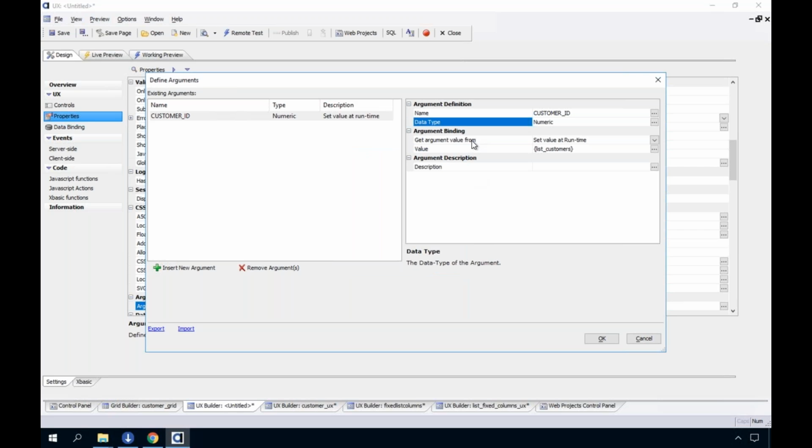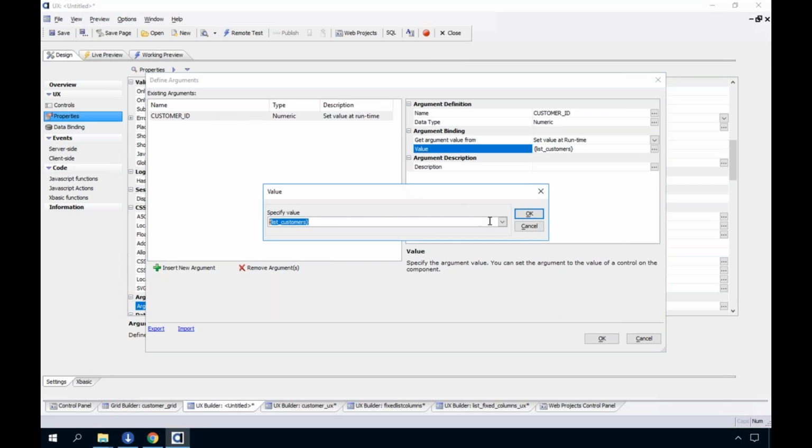So that's important there. Secondly, we have what's called argument binding. So you define the argument, then you say, well, what am I going to bind it to? How is Alpha going to know what to put in that argument? And you have some different options. The first one, used most of the time, is set value at runtime. When I click on here, you'll see that I can specify the value, and I click this drop down, it will show you a list of controls that are on your UX. So I only have one control, which is that list. And whatever the value of that list will be what is set to this argument.